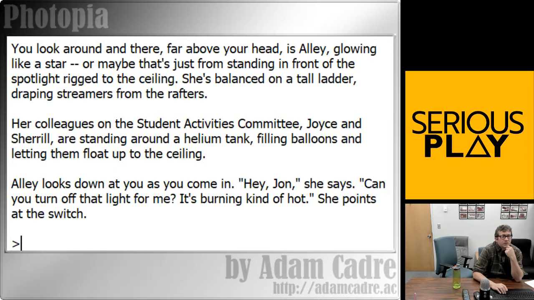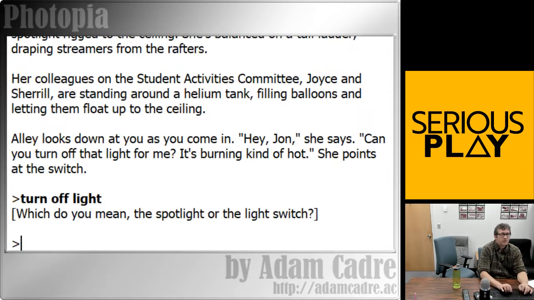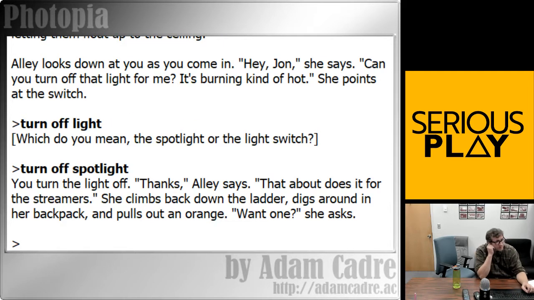Allie looks down as you come in. Hey, John, she says, can you turn off that light for me? It's burning kind of hot. She points at the switch. Turn off light. Off. You turn the light off. Thanks, Allie, says she. That about does it for the streamers. She climbs back down the ladder, digs around in her backpack, and pulls out an orange. Want one? She asks.